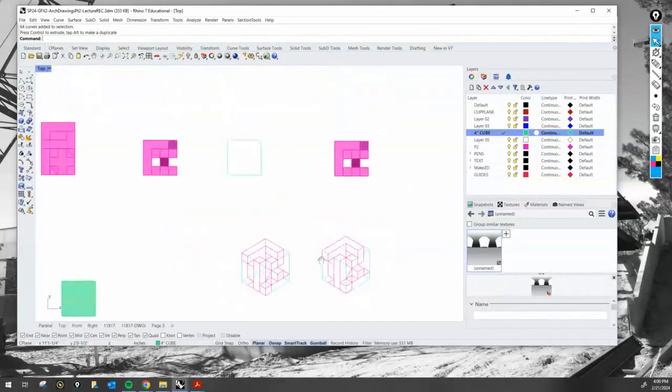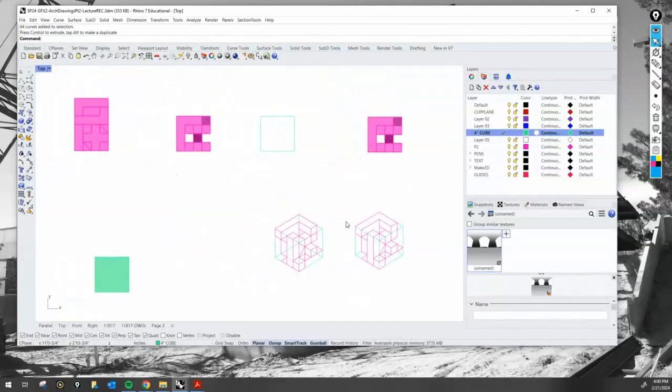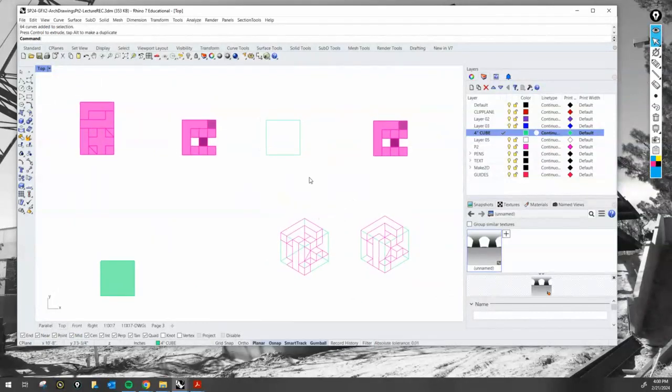Okay, so meet me back on this stage, and we'll continue assigning line types, line weights, and developing our diagram.